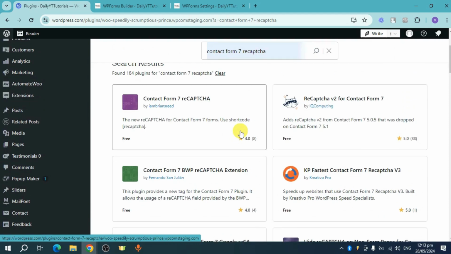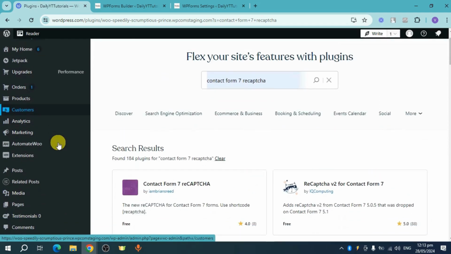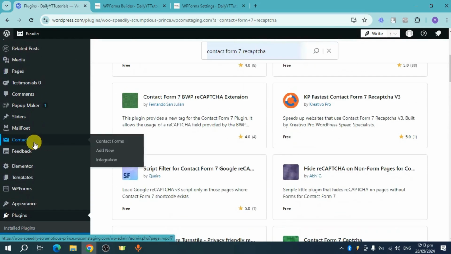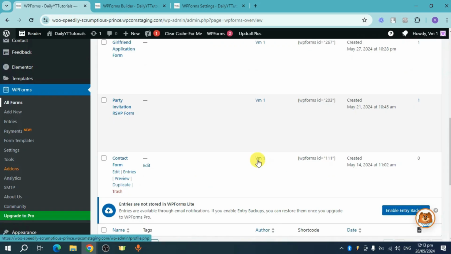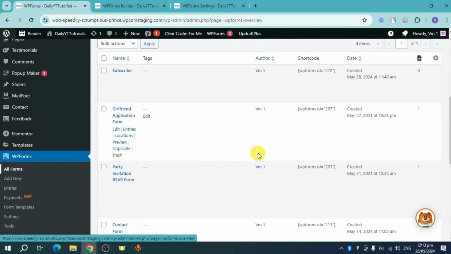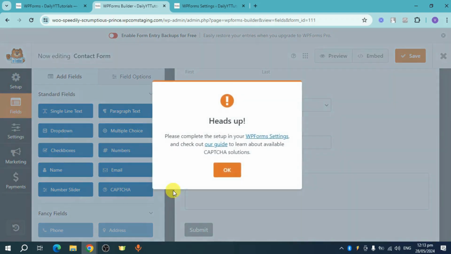Once you have installed those two plugins, head over to your sidebar and you should see WPForms in here. You can see all your forms when you click on it. Just choose the form that you want to open. I have opened this contact form, and it has this option for CAPTCHA. If I try to drag it or click on it, it won't add the CAPTCHA, because I need to complete the setup in the WPForms settings.